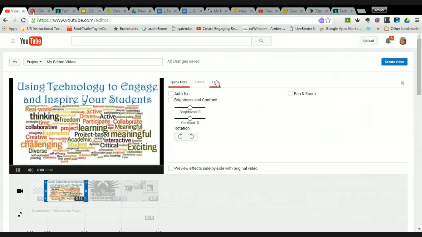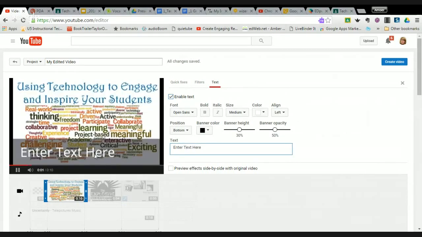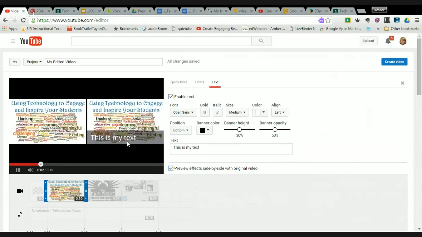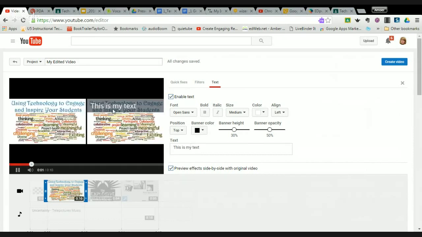So I want to be on this slide. I want to go to text, and I'm going to enable my text, and I can enter where I want it. So when I enter text here, I can preview effects side by side. Okay, so this is my text. It's at the bottom. I can choose to put it up at the top, and this is what it looks like. I can put it right in the center.